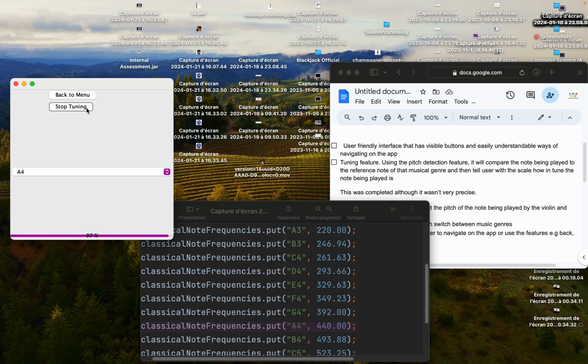Here, at 420 hertz, it shows a completion rate of 97. As I said, the app is not as precise as I would have liked it to be, so it's not super accurate, but it gives a general idea of things. If I play 440 hertz again, it's the same thing, 97%.